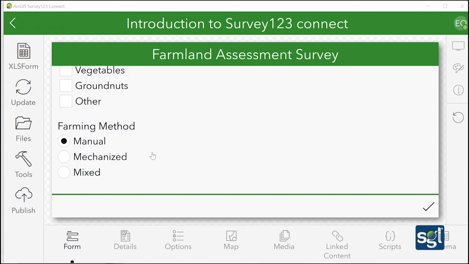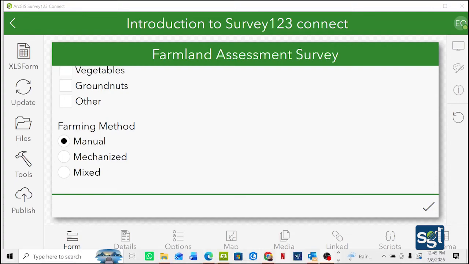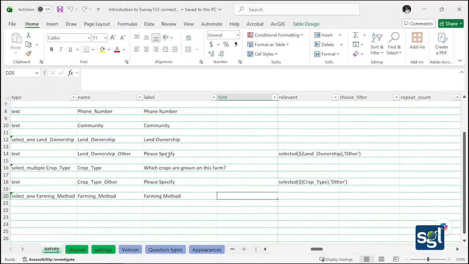Yeah, so for the farming method, you can see all the farming methods listed here. You have the manual, you have the mechanized, you have the mixed. So you choose from whichever way you are doing your farm. Let's get back to the survey. So our next question is, I think we have two more questions to go. So for the next question, we are going to do the farm location.